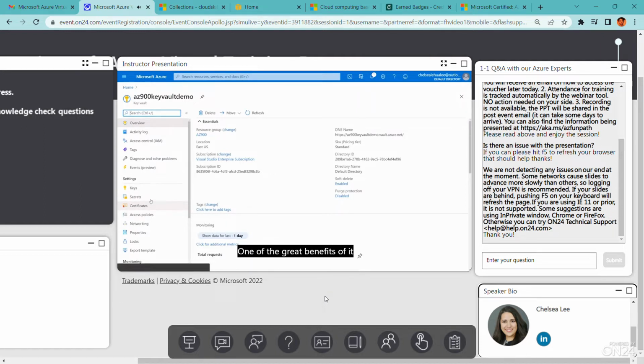One of the great benefits of it is that it makes it easier to enroll and renew certificates from public certificate authorities, and it allows you to scale up and replicate in different regions that actually use any type of standard certificate management tools. I'm not going to get into much more detail other than that, but just know if you do use those certificates, Key Vault is a great solution for you.